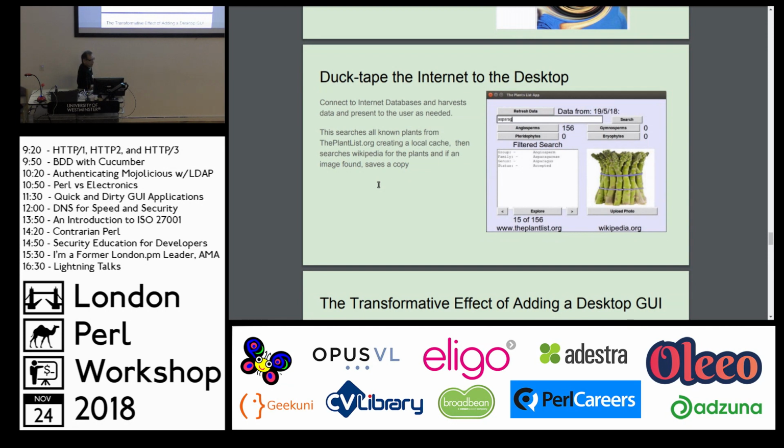Here's an application that we saw earlier in the design process. I've got no interest in plants really, but somebody challenged me to do it, so I did it. Essentially, there's a website called plantslist.org. It lists all the plants in the world. There's also something called Wikipedia that contains lots of information about these things.